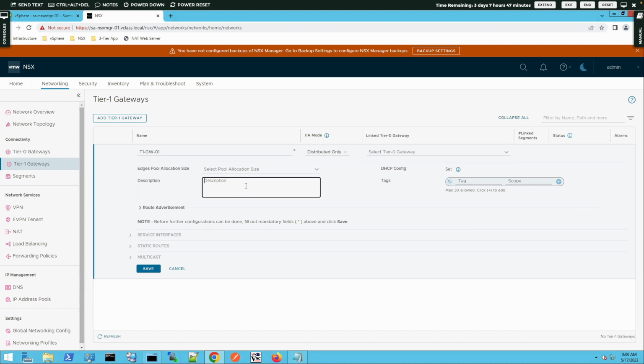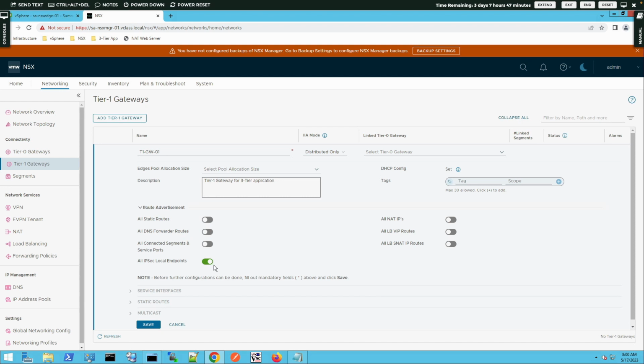I'm going to go ahead and describe this. Your lab guide doesn't say to do that, but I'm a big fan of self-documenting infrastructures. So there we go, a tier 1 gateway for our 3-tier application. Now, we want to go ahead and expand out our route advertisement. We're going to turn on our static routes toggle. We are also going to turn on our connected segments and service ports toggle. All right, so turn those on. So it should look like this.